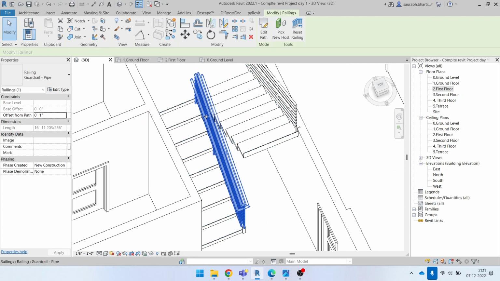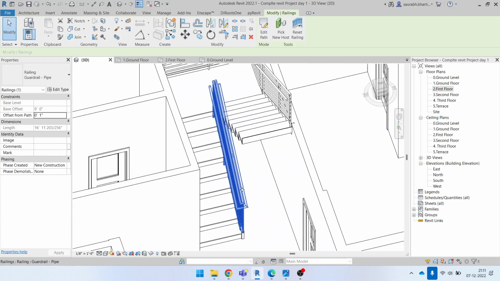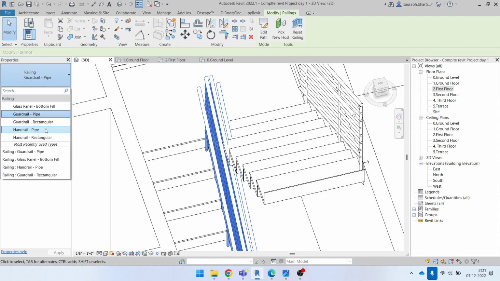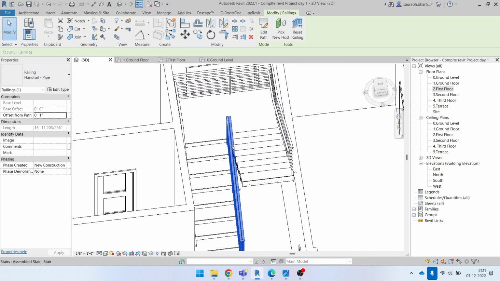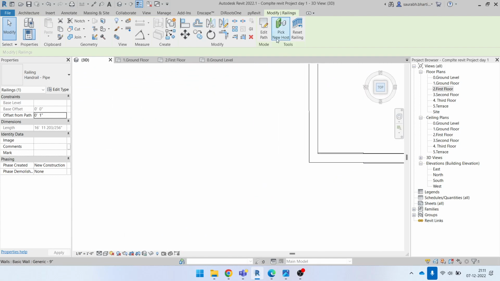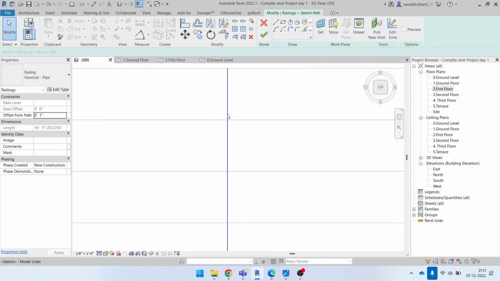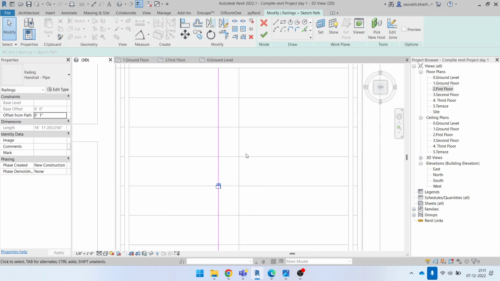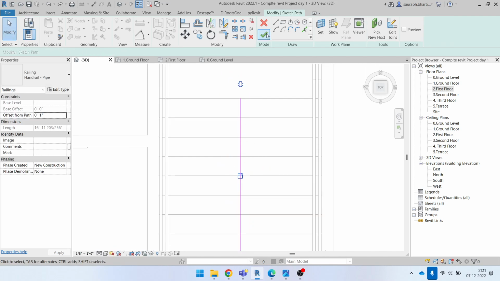And as it has not enough space here, that is why both the railings are coming at the same place. Okay, so what we can do is if we go to the edit path, and in edit path, I can just select one of the railing. Do we have the second railing here? No, we don't have it here.